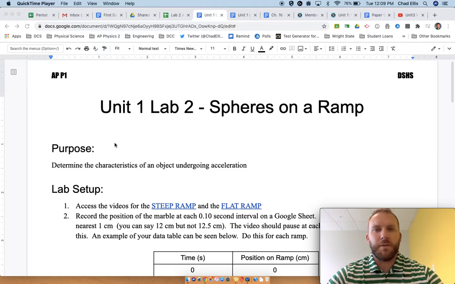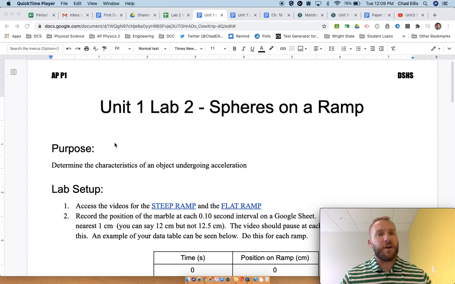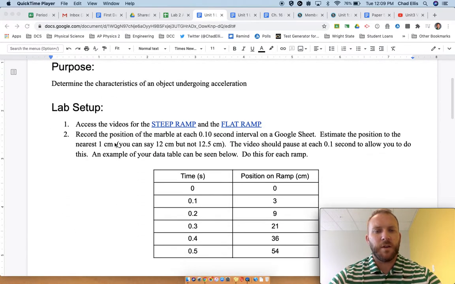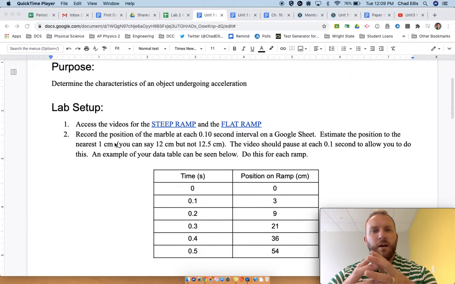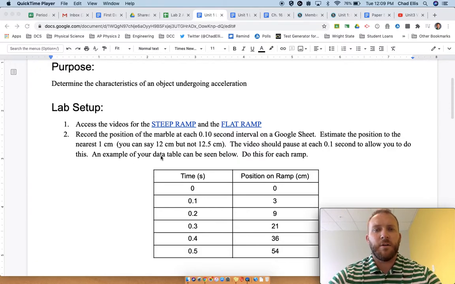The main goal of this lab is just to start to understand something that is undergoing acceleration and what that actually looks like in terms of not only its acceleration values, but its displacement or position values and its velocity values. Okay, so the setup is I've recorded a sphere rolling down a ramp, and what you're going to do is access each of those recordings, and then collect the data from those.